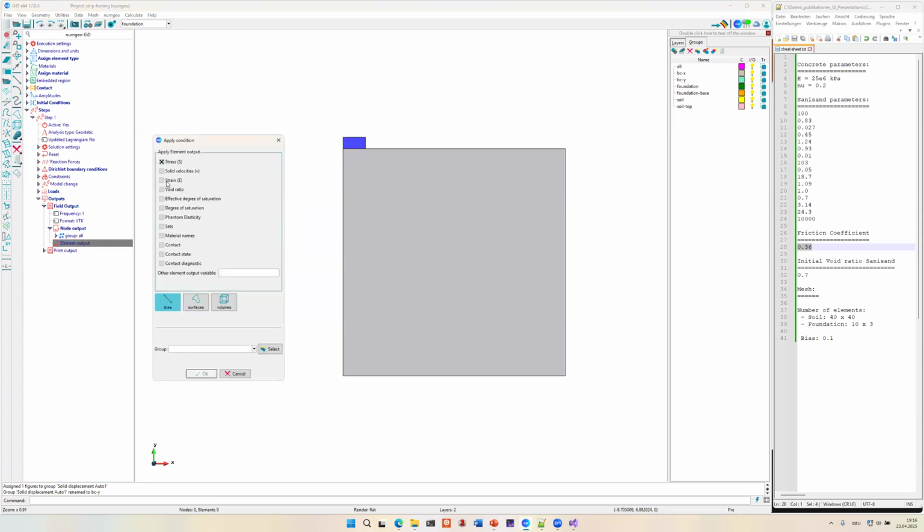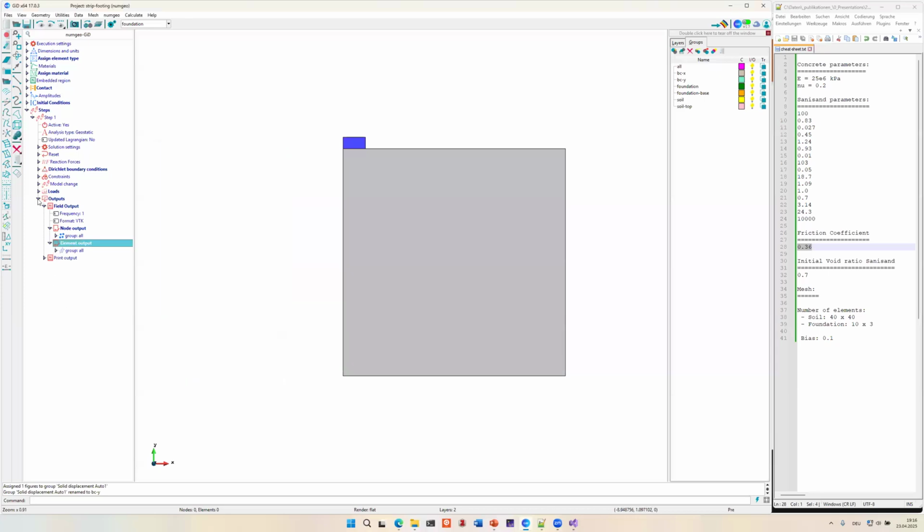And then we can do the same for element output. And there again, we can specify stress. Maybe we are also interested in the strain. And again, we want to have that information for all the entities. So we select all and press OK. So that is our first step, the initial step.